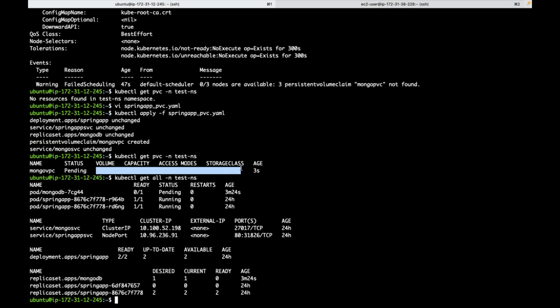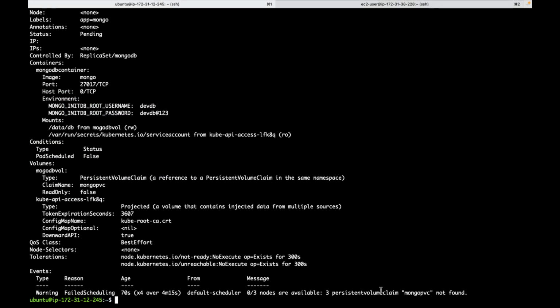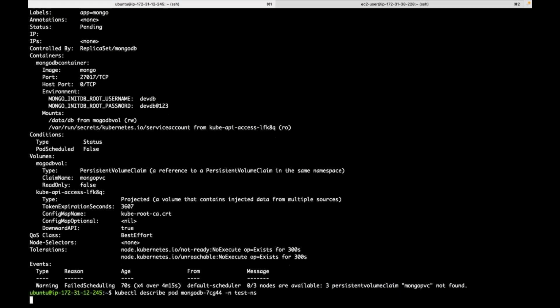Is that PVC waiting for a volume? Now, do I have any persistent volumes available in the cluster? No. At least, is there any storage class available so that it will provision that volume and create that PV object dynamically? No. Now, if you see, let me describe the pod. Now, you see a different message after some time.